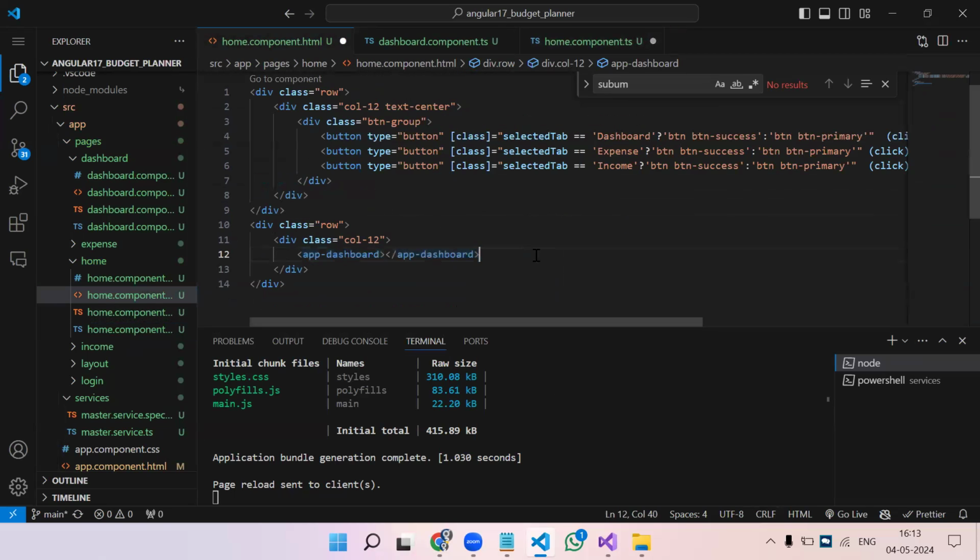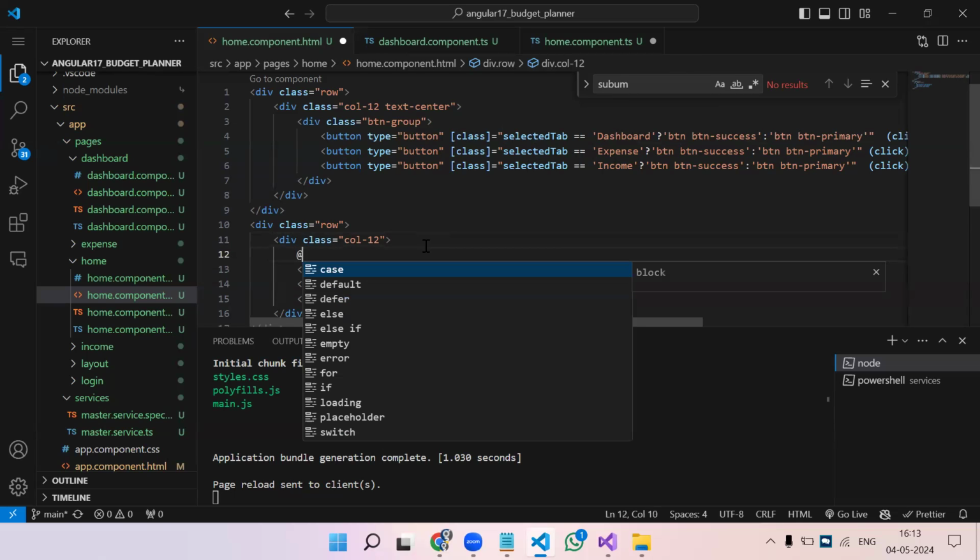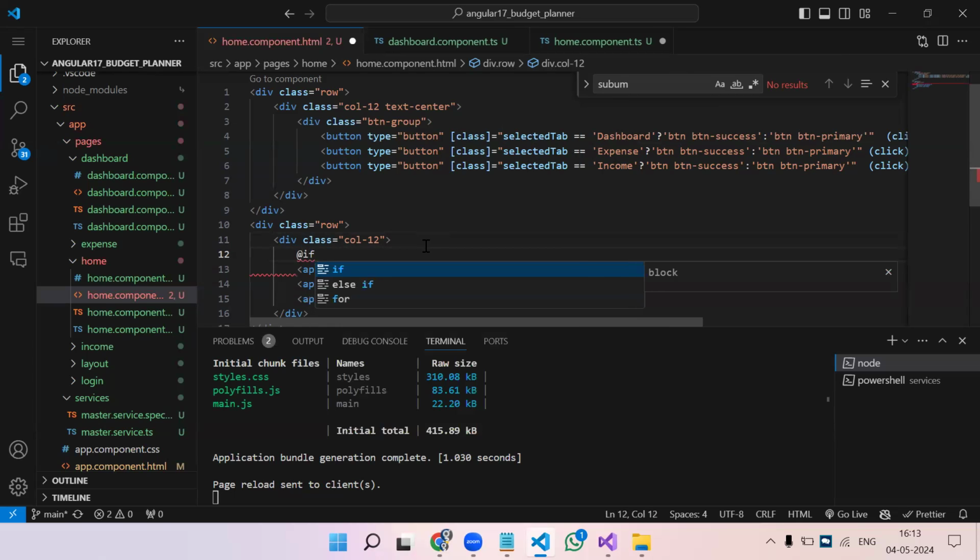Now just like this, expense, and just like that, income will also be there. But while rendering this, we need to add a condition. If the selected tab is dashboard, then only we need to render this. If the selected tab is expense, then only we need to render this. So here we can make use of ngIf, because we have to do conditional rendering. Again, with Angular 17, if we have to use ngIf, we have to add the common module. So to avoid that, we will use the control flow statement, that is @if.